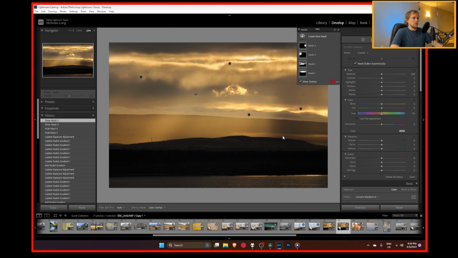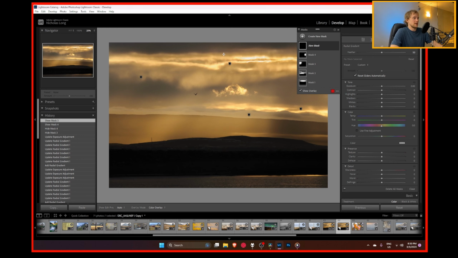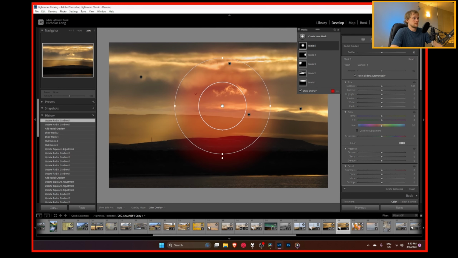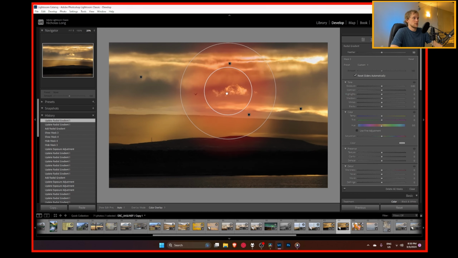All right, so with one further step, we can actually make those rays stand out even more with even more radiance. I'm going to apply one more radial gradient and apply that to the rays themselves here. I'm going to concentrate it around here.